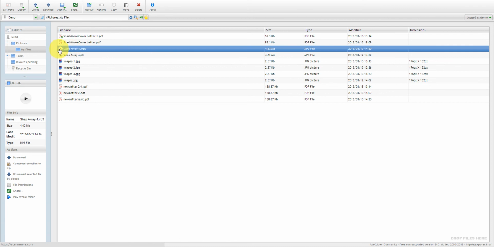You can also stream live music directly online without having to download the file itself. So that's another nice benefit that the software has.